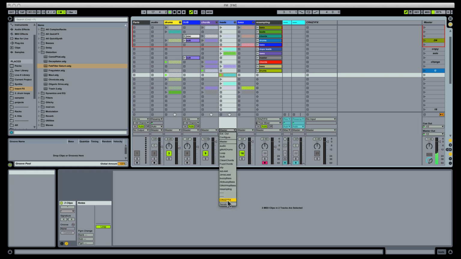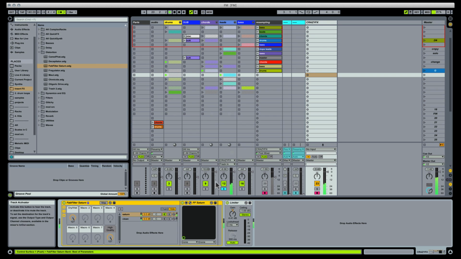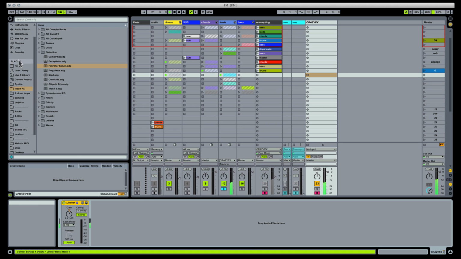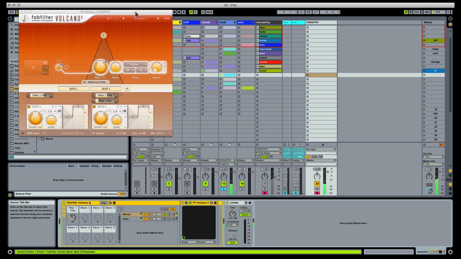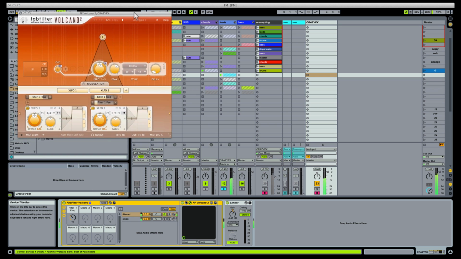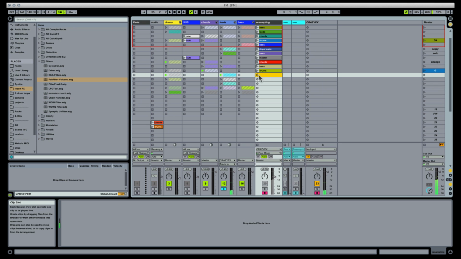Let's deal with this. I would love to use Saturn again, but we're doing a different plugin each time, so should we stick with FabFilter or should we stick with distortion? Oh, let's stick with FabFilter. So they have this Volcano plugin that I just absolutely love. Listen to that filter, man. Alright, let's get this one going.